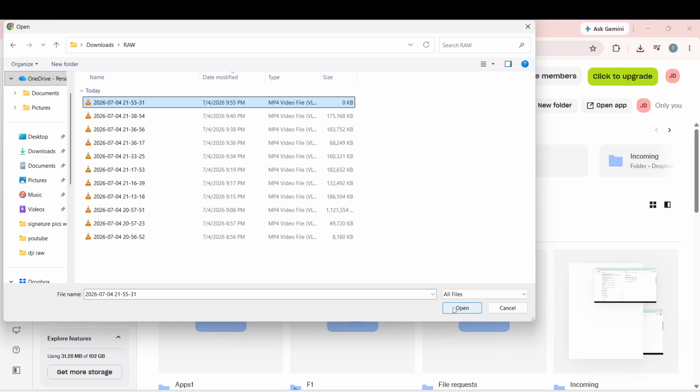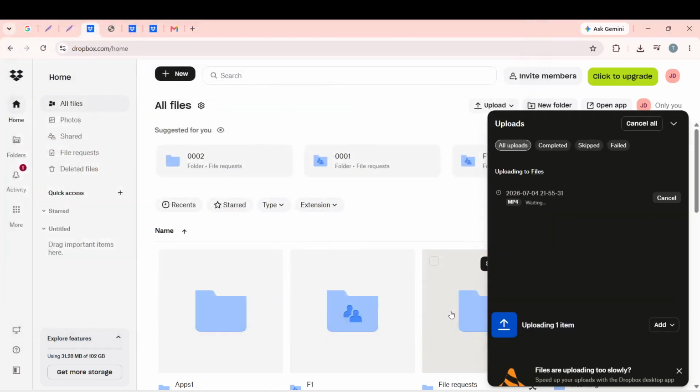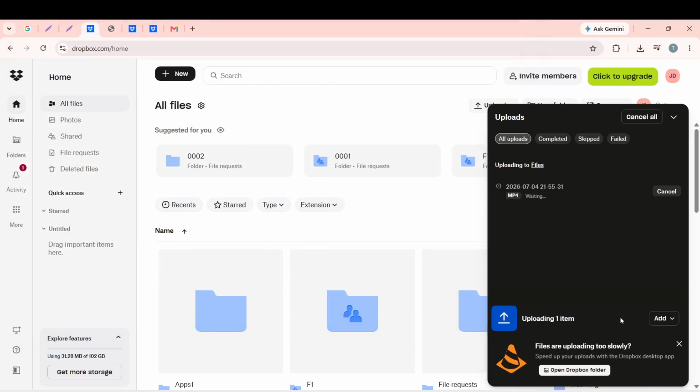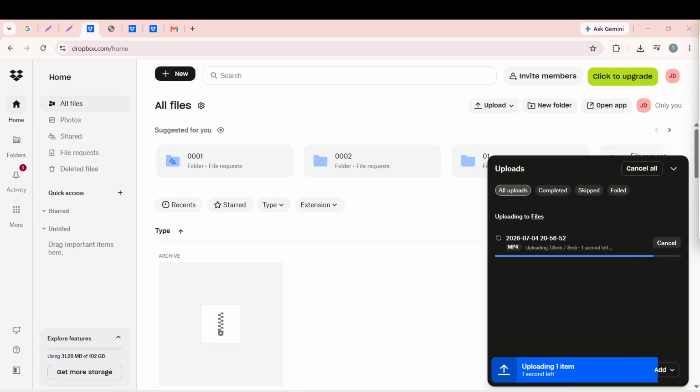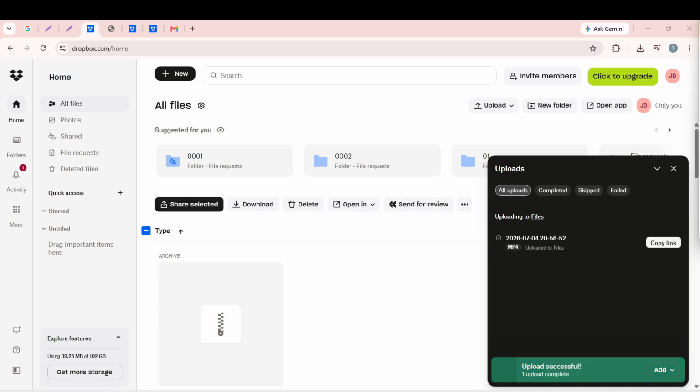After clicking Open, you will now need to wait for the upload to finish. You may see a progress bar indicating how much of the file has been uploaded. This step is essential because it confirms that your video is being transferred to Dropbox. Be patient, as larger files may take a bit longer to upload. There will be a notification once the upload is complete, providing assurance that your video is safely stored in your account. Once the upload is finished, locate the video file in your Dropbox.